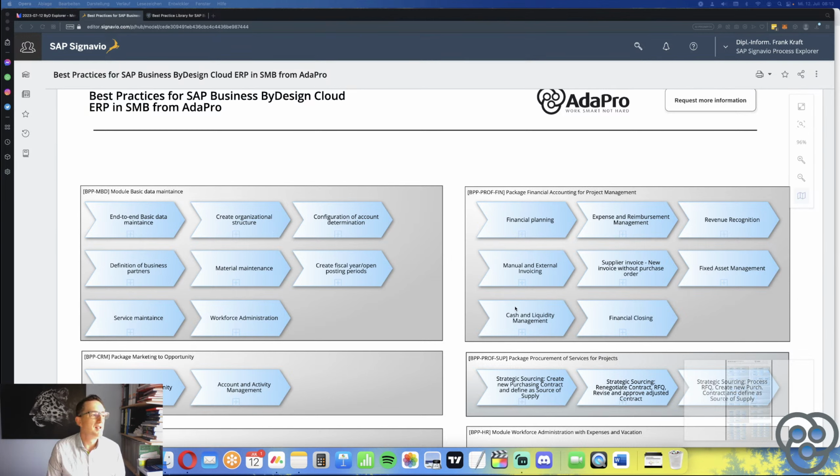So in your own Signavio workspace, you can add your own processes, and then have an individual process map for you as a company, including SAP Business ByDesign and including other processes, which is really smart, I would say, because then you have many advantages.